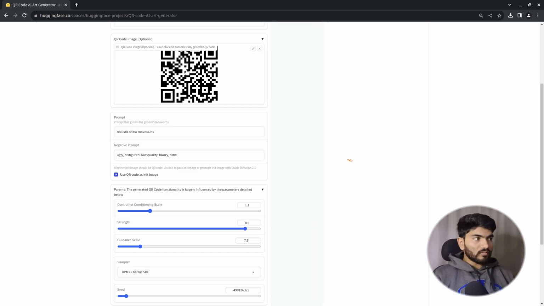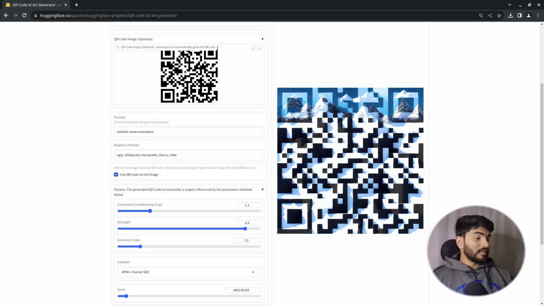So let's wait for some time and let's see how the image is coming up. So as you can see, it has generated the image, and image looks a little bit similar to last image because I haven't changed the prompt.